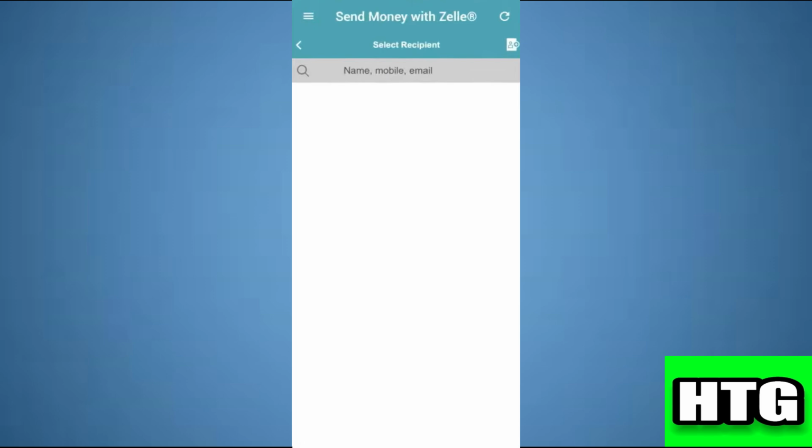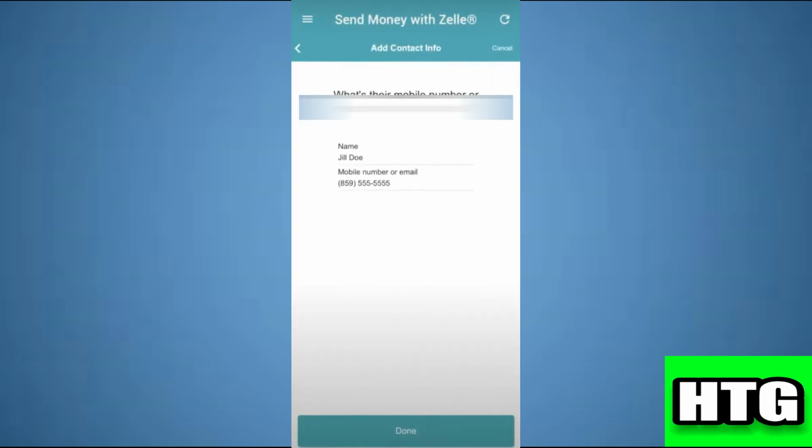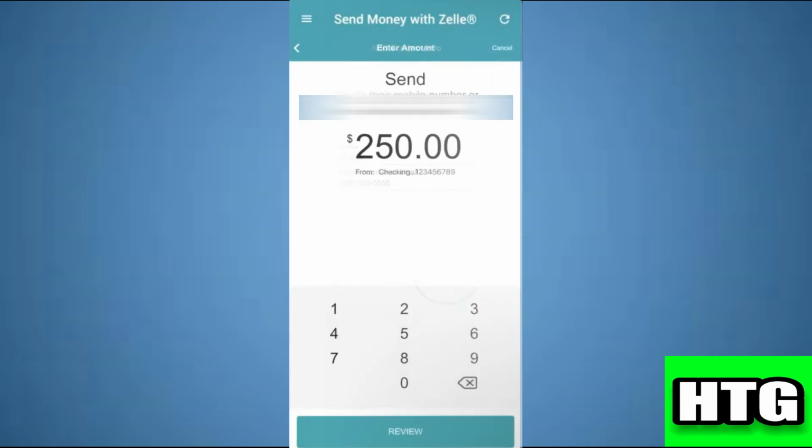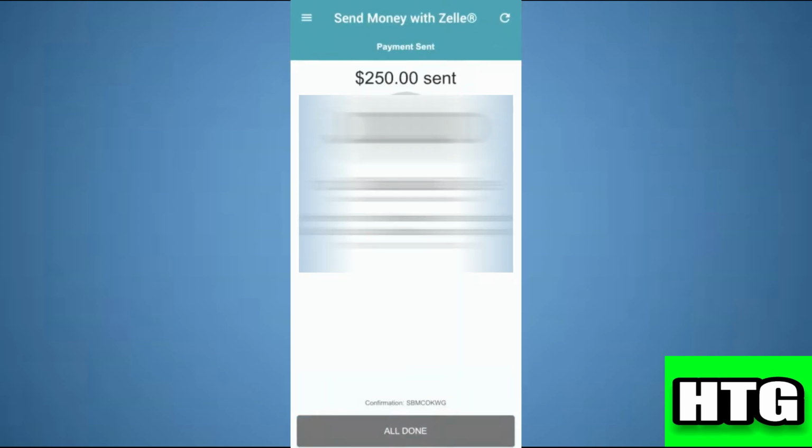Then just add your Chime account info or credentials over and tap on done. After that, just enter the amount that you want to send and tap on review. And your funds will be transferred from Zelle to Chime. So that's how you can transfer funds from Zelle to Chime. That's all for this video.